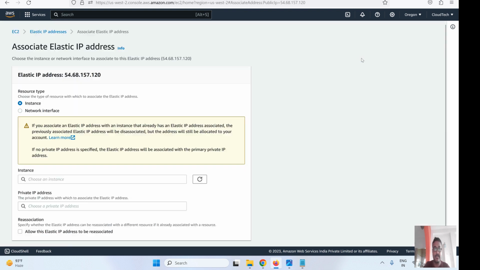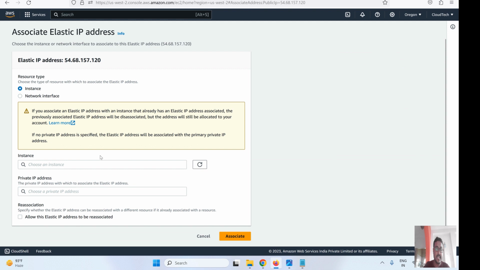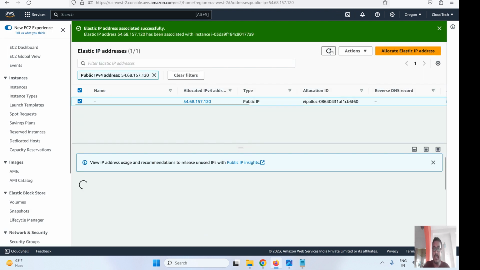So let's click on instance and select the instance here. Both instances are running here. Let's select the one named demo with Elastic IP, this one. And if you would like to select the private IP address, you can select it here. Now associate it. Okay, now this Elastic IP association is done.